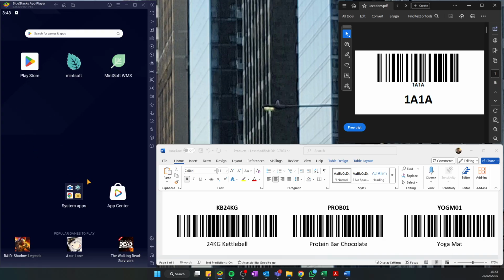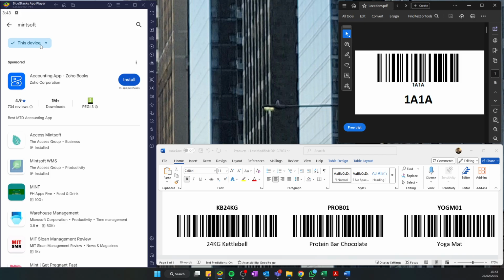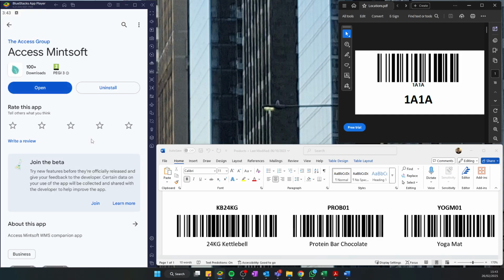To download the mobile app for Mintsoft, head to the Play Store on your Android device and search Mintsoft. You'll find two Mintsoft apps. Mintsoft WMS is the old version and Access Mintsoft is the new version which we've recently released. Click on here, install the app, and then you can open it.